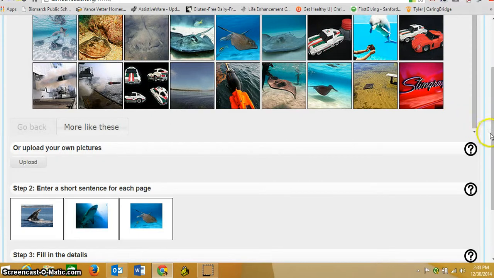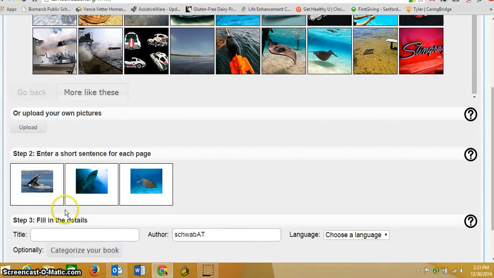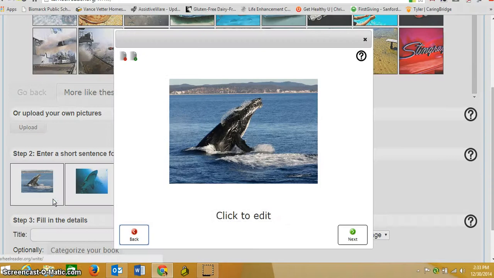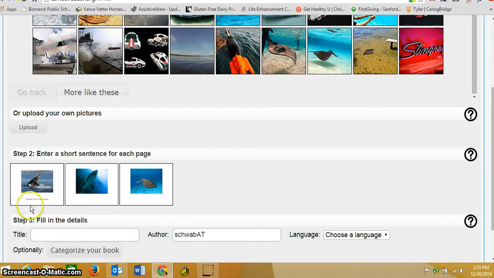Okay, so the next thing is I've got my pictures in here. Obviously, you can add as many as you would like. Now I'm just going to put in a sentence for each of my pictures. And to do that, I just simply click on my picture. And it's as easy as clicking and typing. So my sentence is going to be whales live in the ocean. Okay. And you can see it added my sentence.